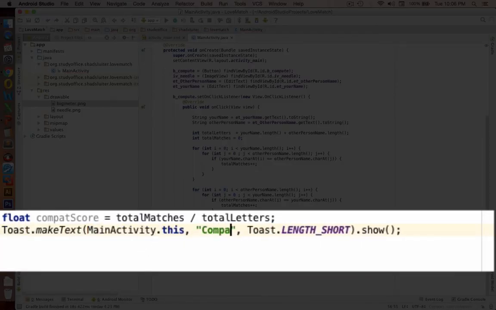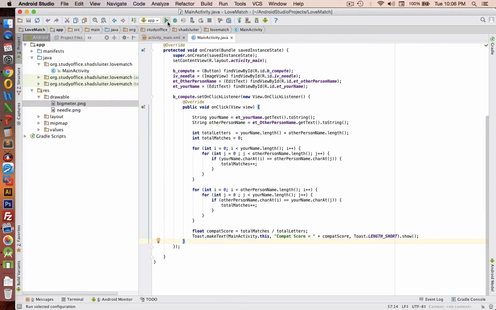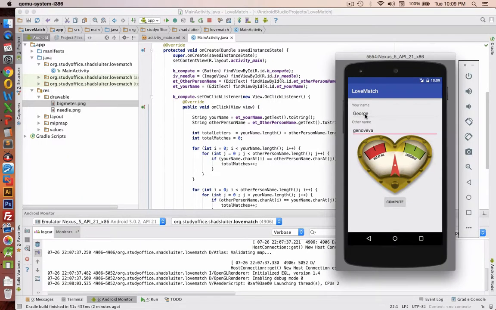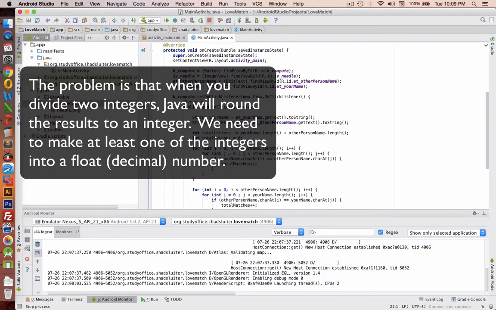Now, just so we can do some testing, let's do a toast here. So let's run this and see what the test comes out to be. So I've got George and Genoveva listed in my two names. Let's do the compute. And it says your compatibility score is 0. Something went wrong. Let's see what might have gone wrong.